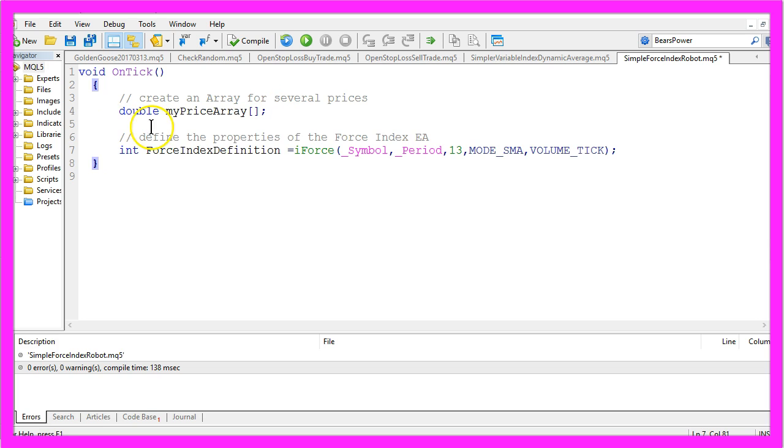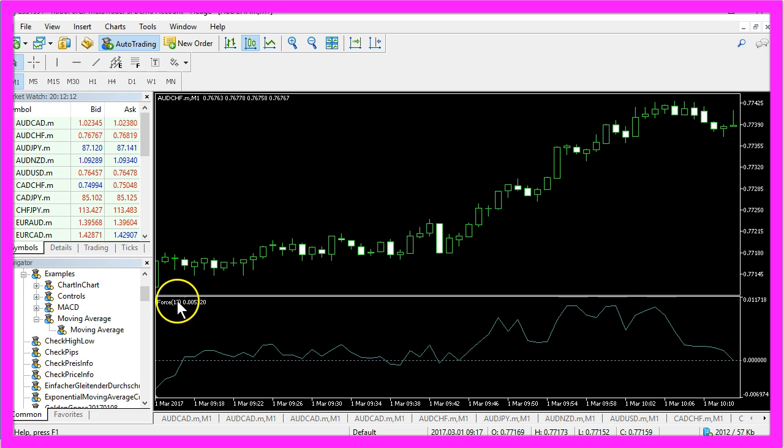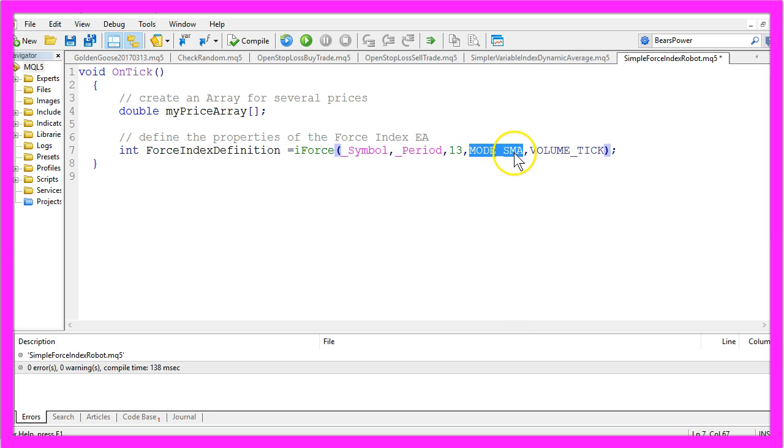And now it's time to define the force index definition by using the iForce function that is built into MQL5. It takes some parameters. The first one is the current symbol on the chart. The second one is the period you have selected on your chart. The force index is calculated based on the last 13 candles. You will also see it here in these little brackets. It is using the mode SMA, that stands for Simple Moving Average, and we want to use the tick volume.